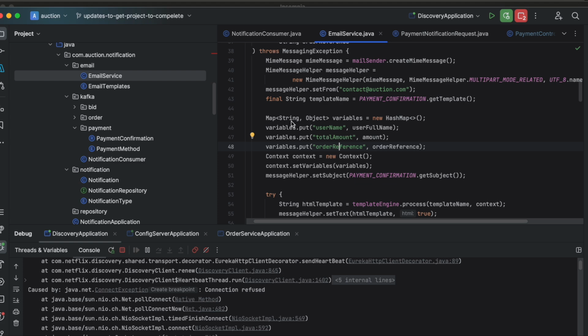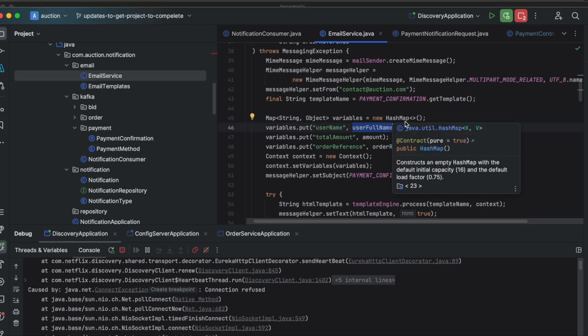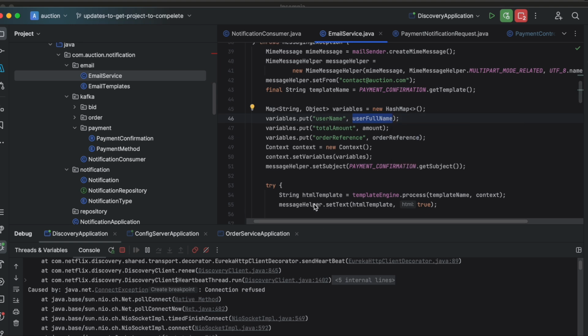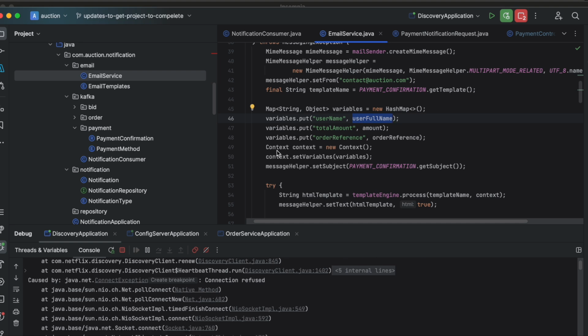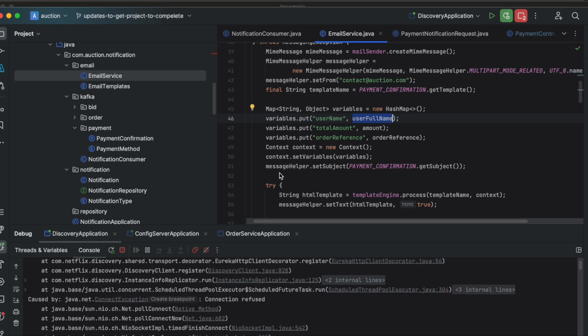Map of string to object, a string to an object, and then you take it and you do your put and give it what you want to give. It's a new HashMap, and we have a context. It's got a new context. Context sets all these variables, and then message helper dot set subject, and then this one.